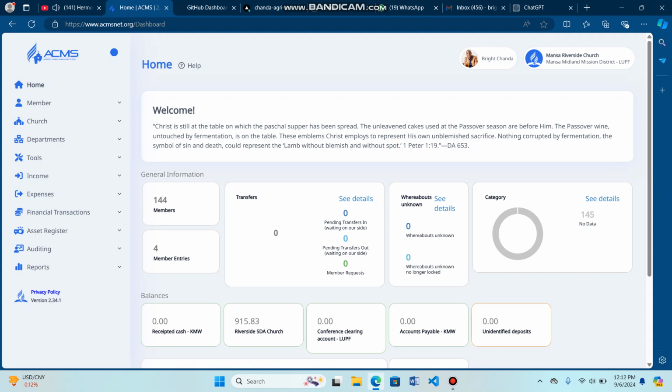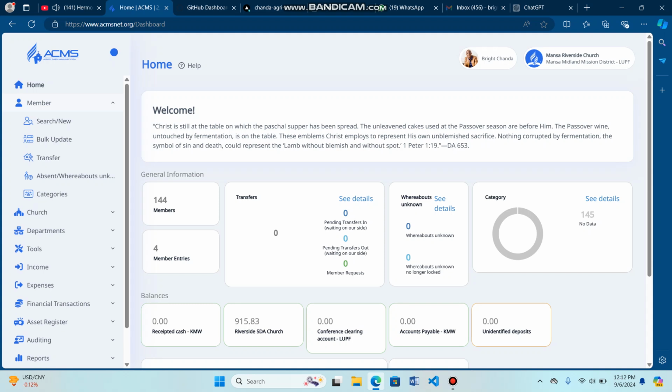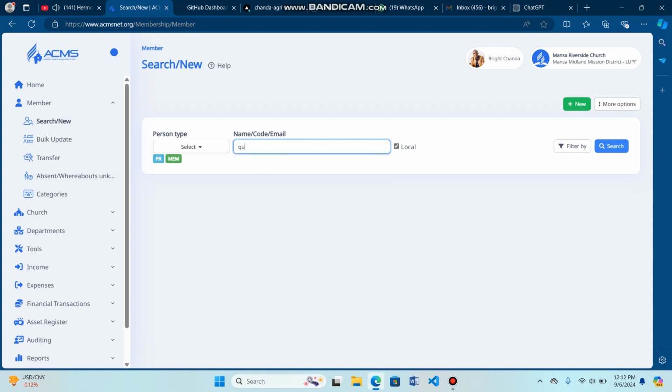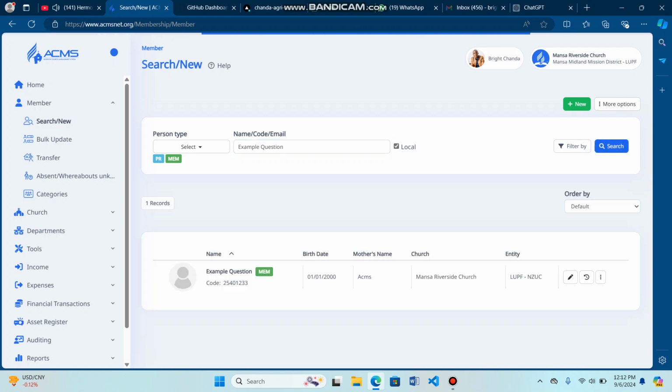Okay, so what you need to do is just to go on member. From there, you come on search. You won't go on plus new because you're not uploading a new name. We want to change the status of a certain member. For example, we had Mr. Example. I'm sure if you watched how to upload the name, you know this member. We are just demonstrating, so we are not using actual names. So, Example Question, this member is there.